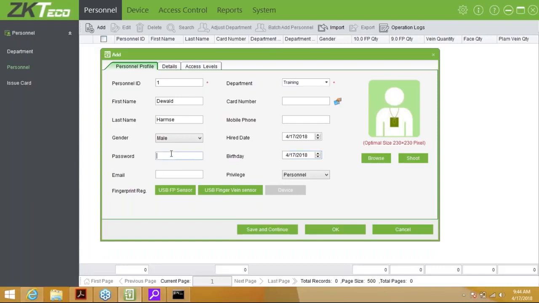and then password is also another essential part of information when it comes to the user. This does not create a password for the software. This sets up a password for the device that the user can use for clocking, in case you want to.